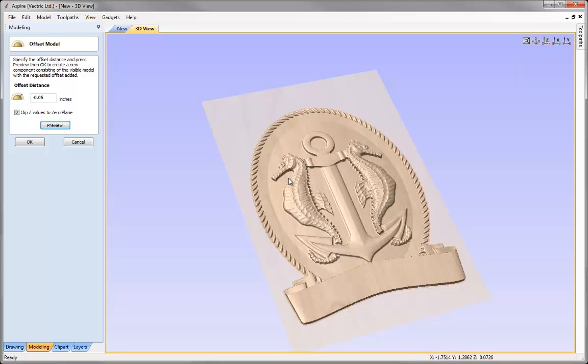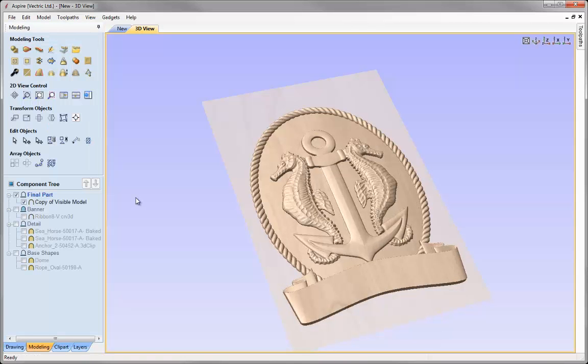And that would be applicable if you had work that you're doing perhaps for a press or a mold, something like that. In this case, I'm just going to hit cancel. I don't want to create that additional model of the offset there.